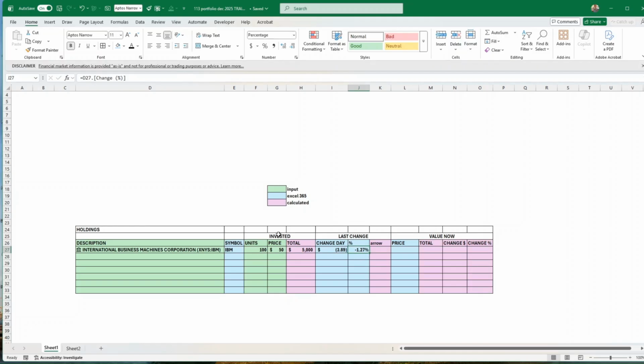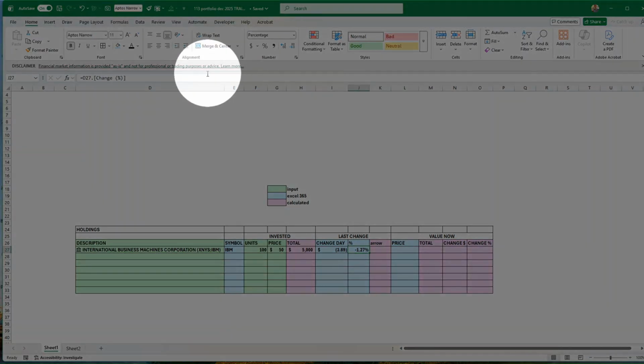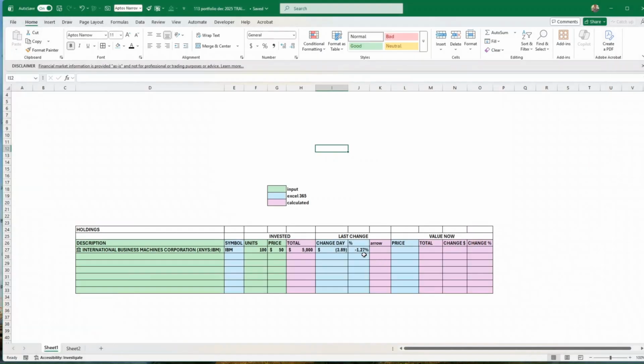So you usually have a disclaimer, which is here at the top. Financial market information is provided as is and not for professional or trading purpose or advice. So this is just a warning. They don't want you to make heavy trading decisions based on their data. And if you do not have Excel 365, by the way, you could still use it, but you will have to input things manually. You might not need the change day, but you could still input everything else manually, if you want to keep only a high level, not on a day-to-day basis, I suppose.